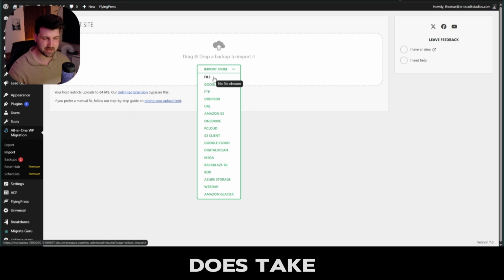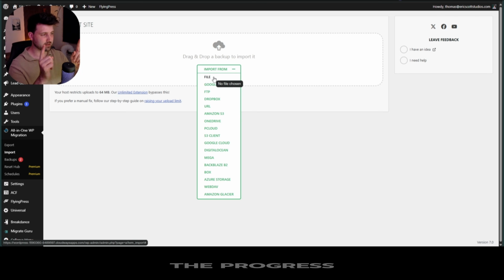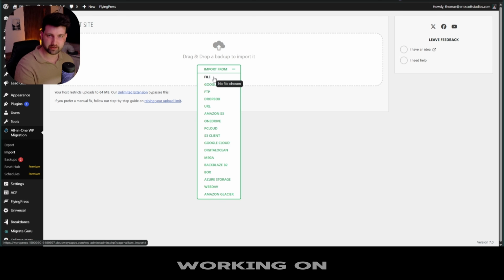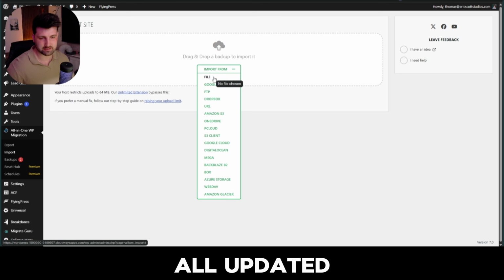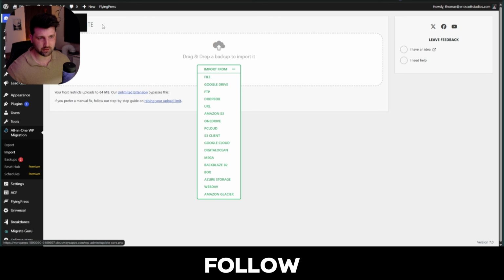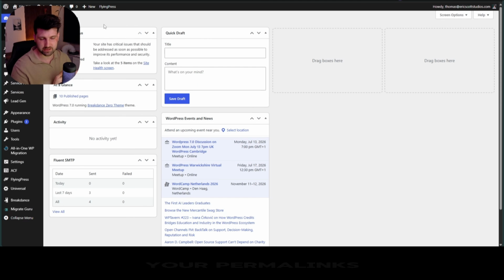Sometimes this does take like 30, 45 minutes. So just get this running, go away and have a coffee. If it looks like the progress bar has just stopped, it is working in the background in the database, and it will tell you when it's finished. Are you sure you want to do this? Just click yes, and then it's all updated. And then all you need to do is really just follow any warnings that come up in the top of WordPress, like activate your license or update your permalinks, and it'll take you through everything really, really nice and easily.